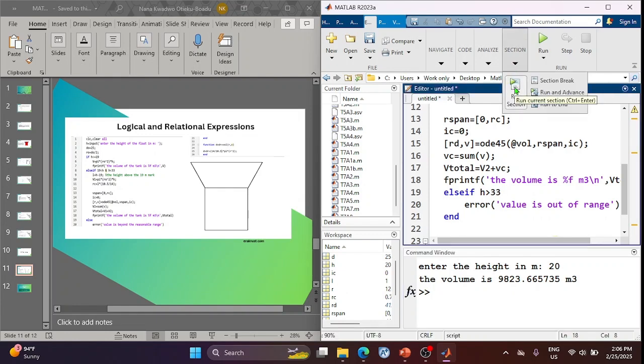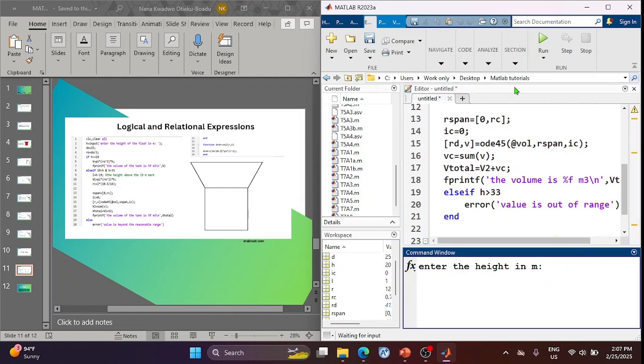Now let's enter a value more than 20 and more than 33. So let me enter 35. It displays an error message that the value is out of range. So this is how we go about this particular question. Okay, thank you very much.